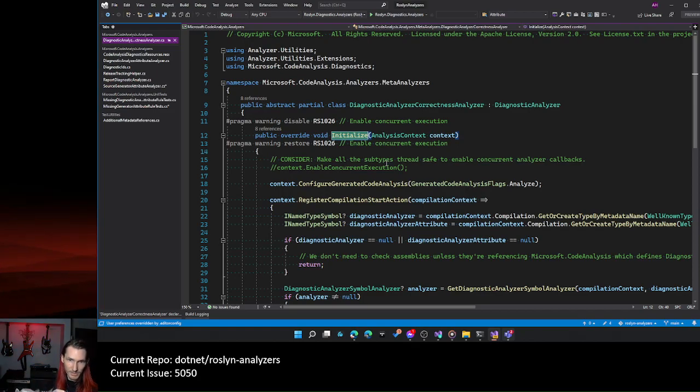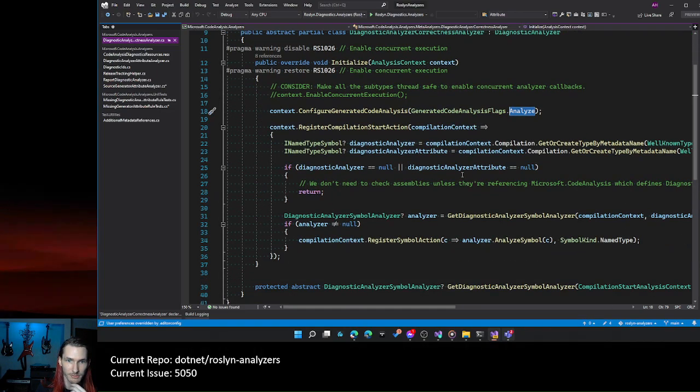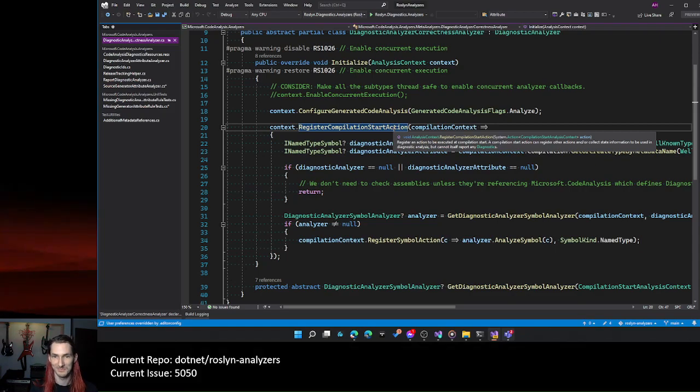So this does configure generated code analysis because it's analyzing. I don't think we want to analyze generated code, but maybe. I think I'm working on it entirely to watch your slow work. You know, I appreciate that.